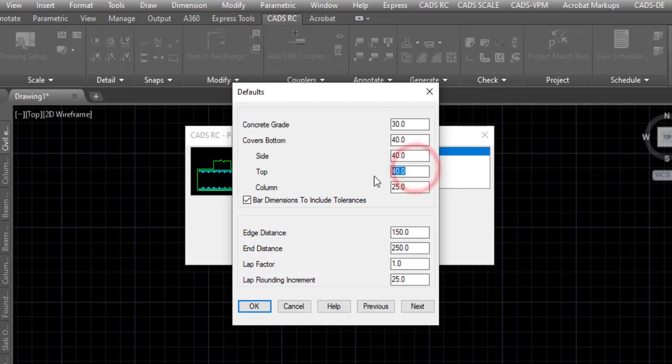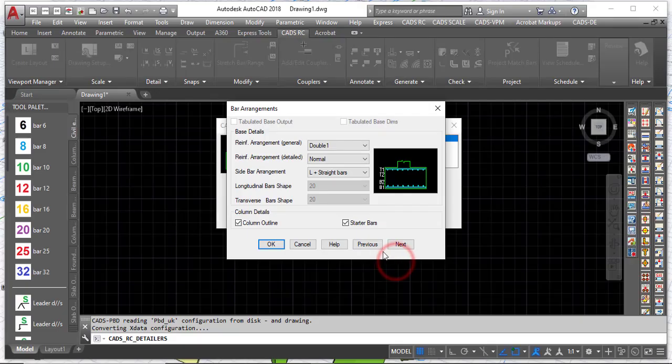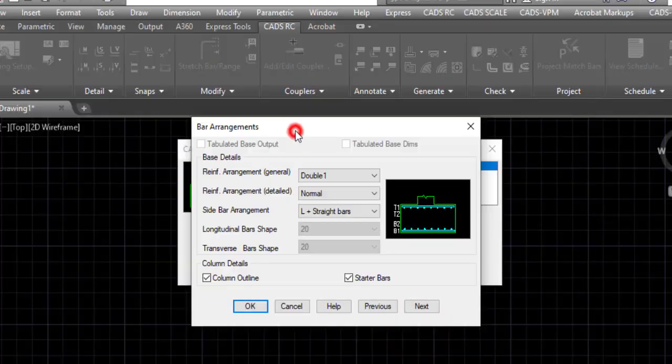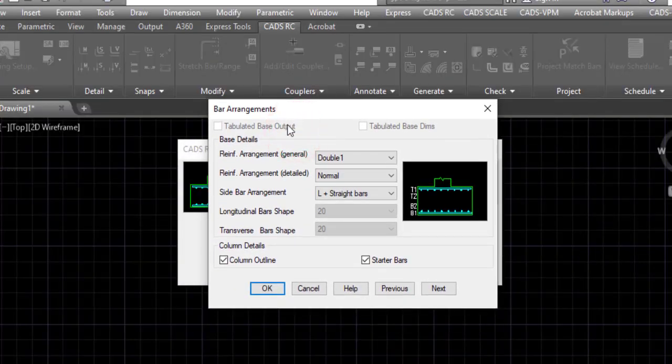This is the top cover for the base, this is the side cover for the base, and this is the bottom cover for the base. All right, and this is all sides cover for the column. So you just click on next, and here you will have a dialog to explain what you will have for your bar arrangement.